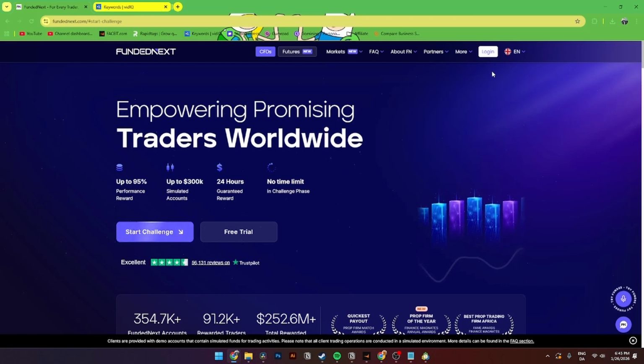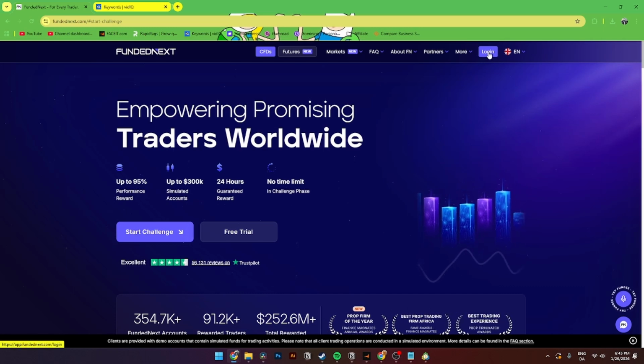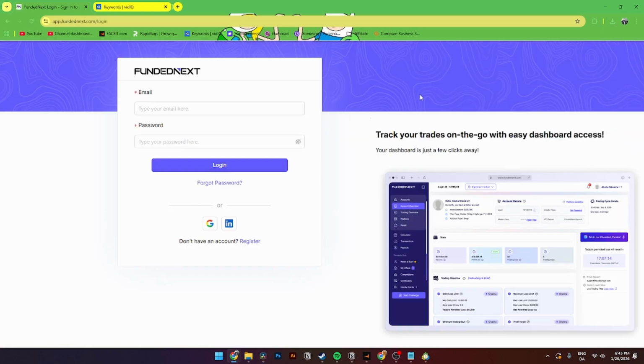And here you'll need to go up to the right hand side to go up to the login page, where you'll be able to sign in using your email address and password. You can also down here sign in using your Google ID or your LinkedIn ID if you want to do that, or if you signed up for your account using one of these.